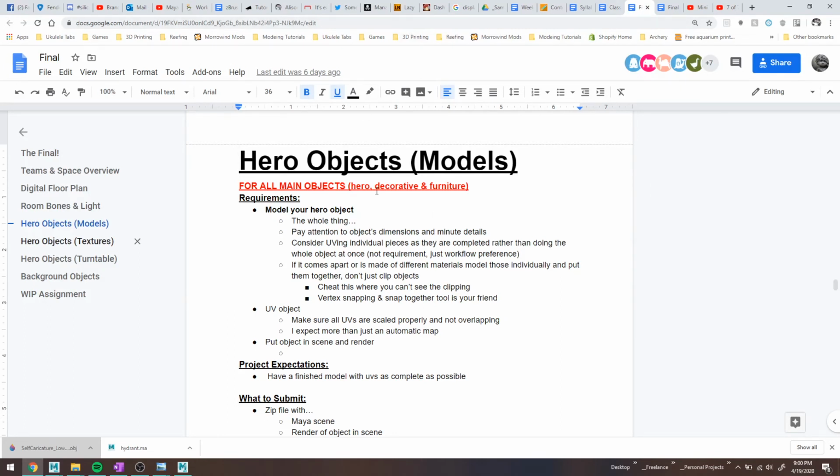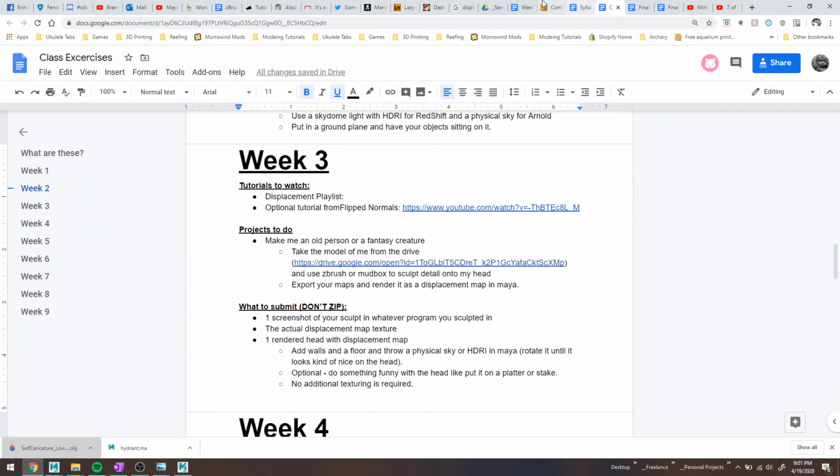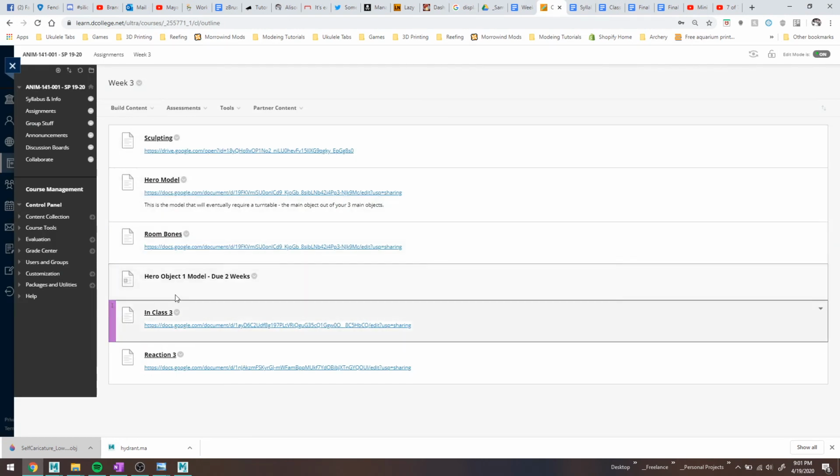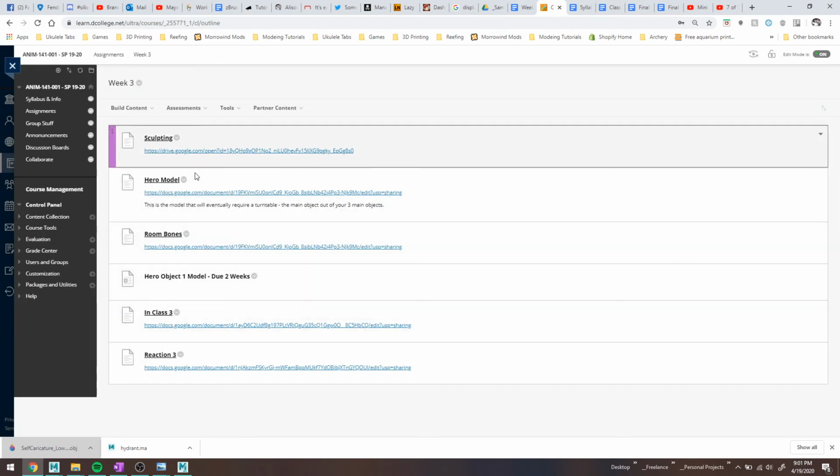I actually don't really care, you can do any of your main objects, really. But make sure it's the one that you want to render a turntable for. Apart from that, the requirements are pretty much exactly the same for all of them. So, pretty much anytime you see something with like hero object, just assume that it's one of your 3 main objects.